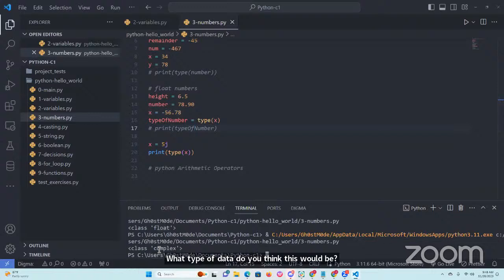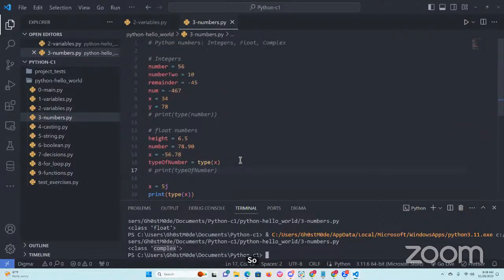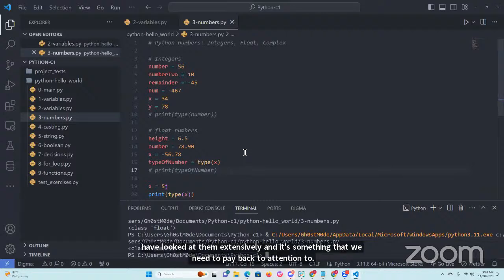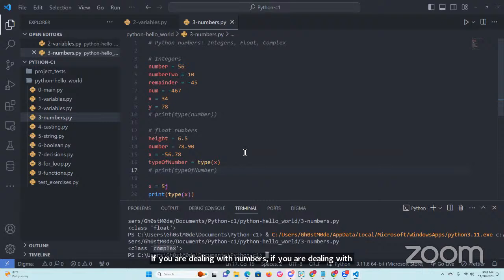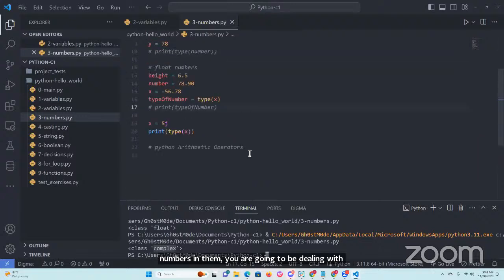So that would be a complex number, okay? So it's a complex number. One thing we need to understand is that these are all data types that we can use in Python. We have looked at them extensively, and it's something we need to pay particular attention to. If you are dealing with numbers, with computations, with anything that has numbers in it, you are going to be dealing with either an integer, a floating point number, or a complex number, okay?